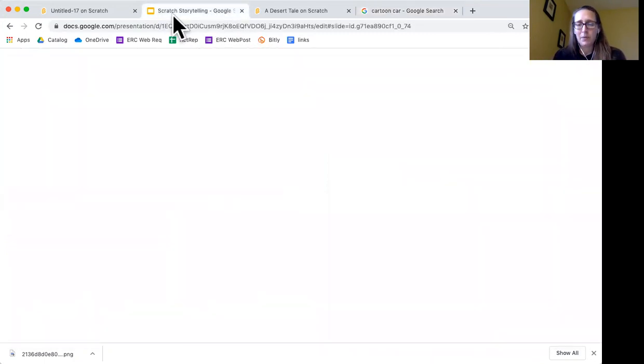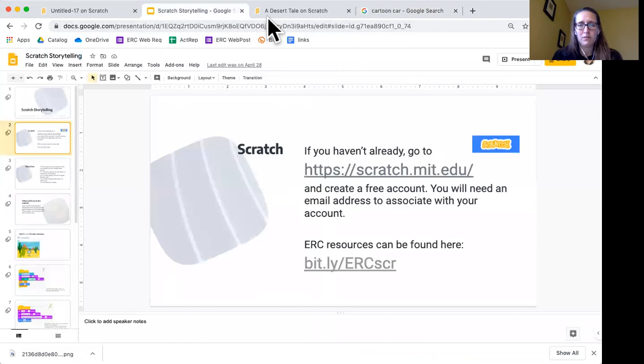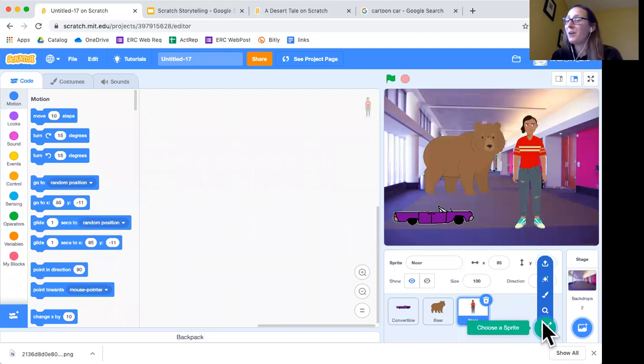The last step is to upload that image or that sprite in there, that image of the car.